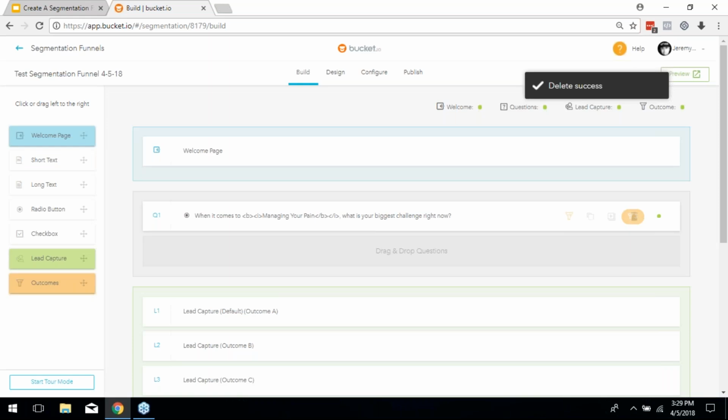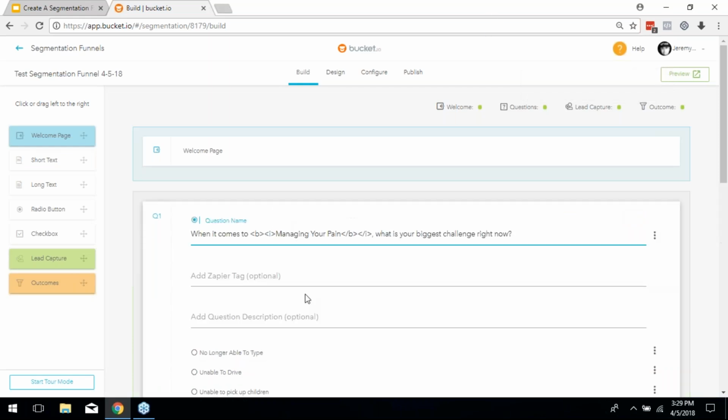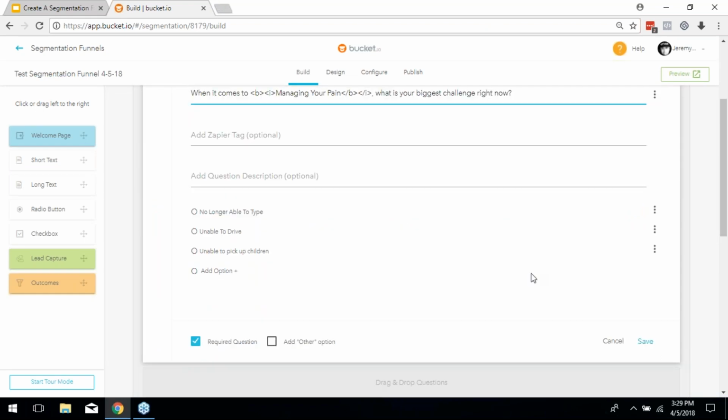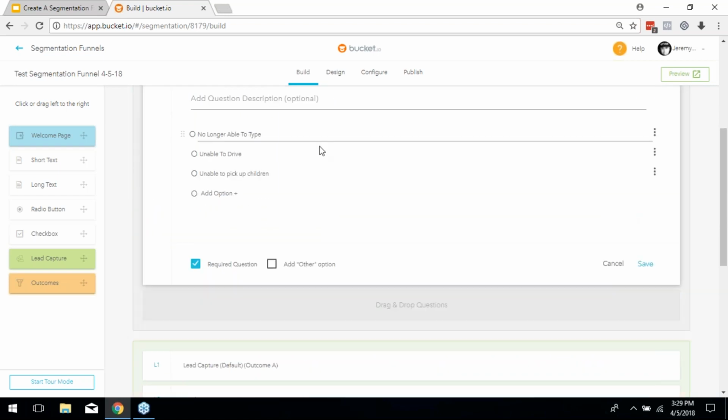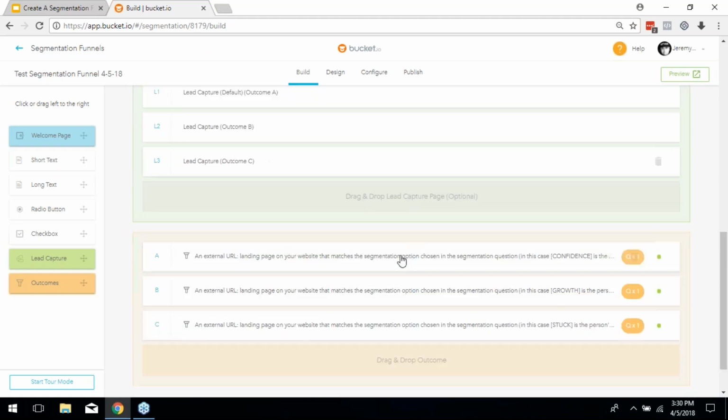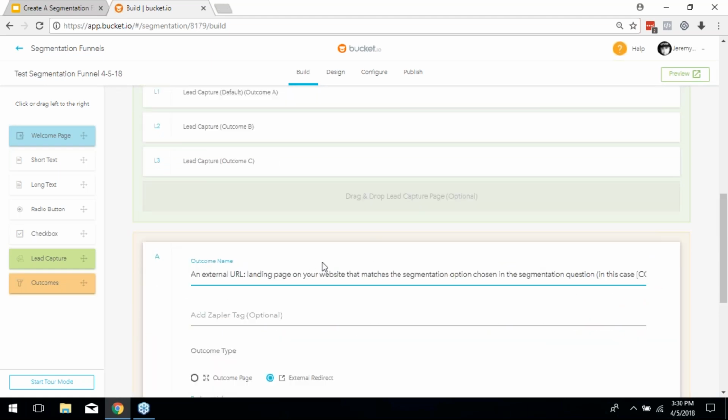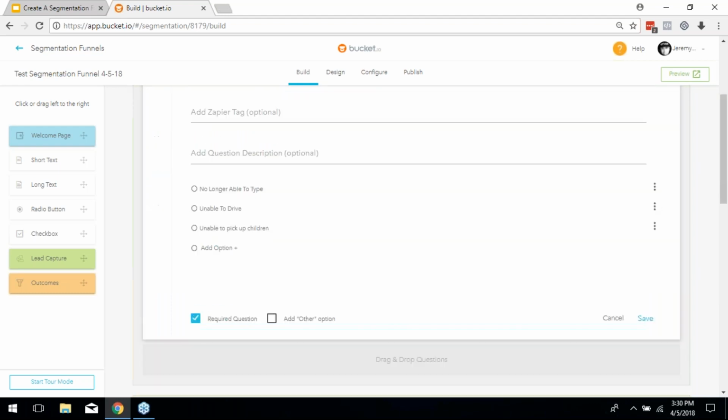And so what I want to do here real quick, so we've got our main question. This is when it comes to managing your pain, what is your biggest challenge right now? So what you would want to do here is you want to have an outcome for each of these options. So we've got no longer able to type, unable to drive, unable to pick up children. So what I would do in a situation like this, where I want the highest number of conversions possible, I'm going to make an outcome for each of these pain points.